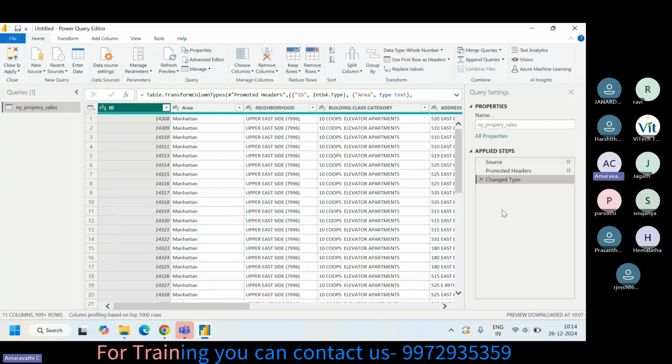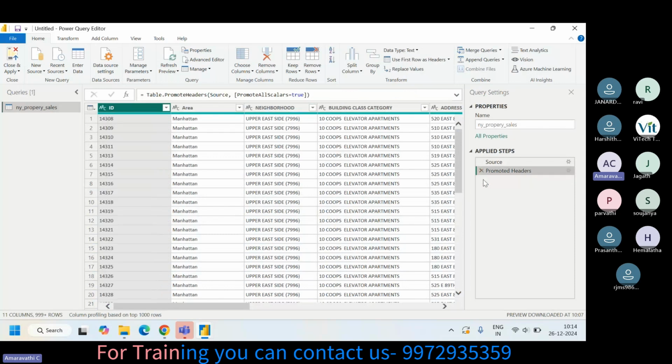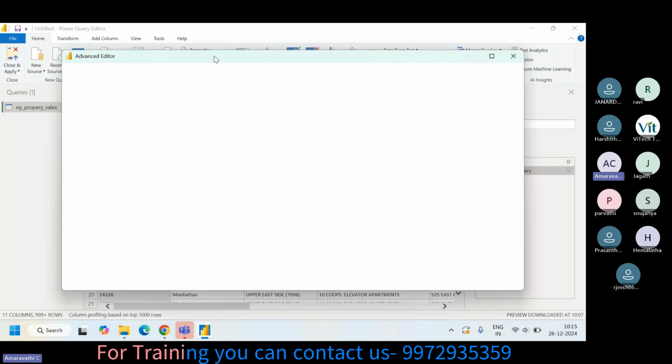If there is something I need to revert back, I will delete this step, and it will go back to the previous steps only. Like that we can do all the operations in the Transform window. Here also we can add a new source, recent sources, whatever home tab options we see, all of those are here as well. And Parameters, and the Advanced Editor, as I said, right? Some applied steps we can see in the Advanced Editor.